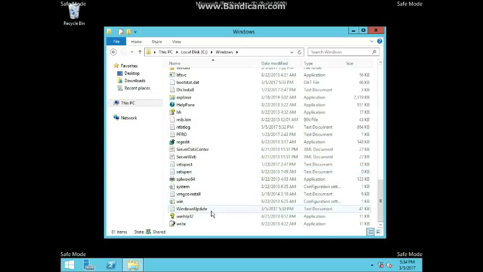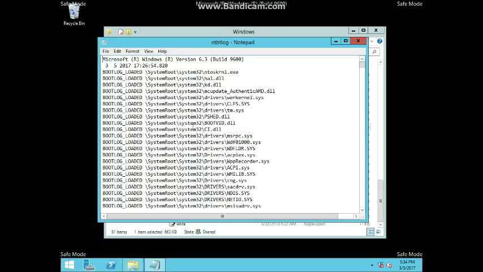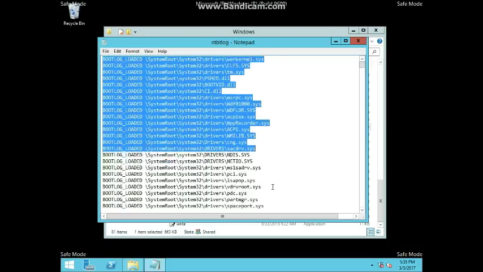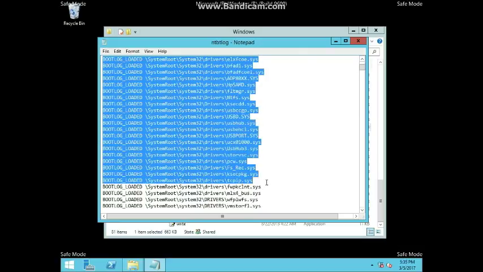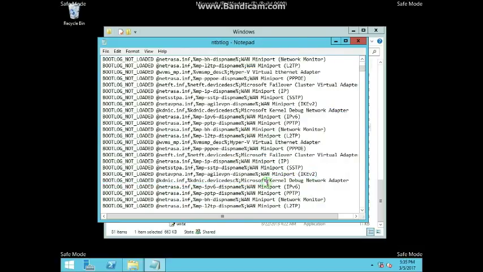Where is it? There it is. And with the NBT, it's pretty much a boot log, and it will tell you everything that is loaded up with it. And that will conclude exercise 9.4, booting into safe mode and going over the tools.